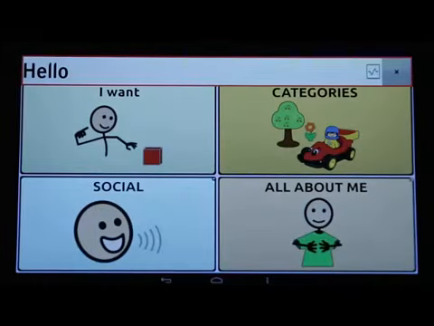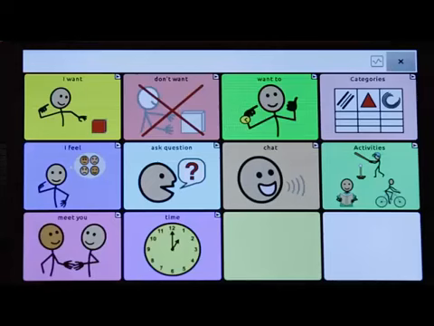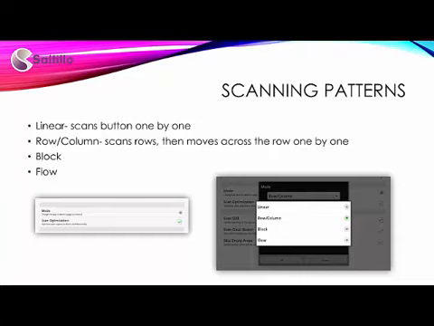Speech display bar. The next thing I can adjust will be the scanning pattern, also called scanning array. The chat software version 2.2 and higher will offer scanning pattern options. These options include linear, row column, block, and flow.